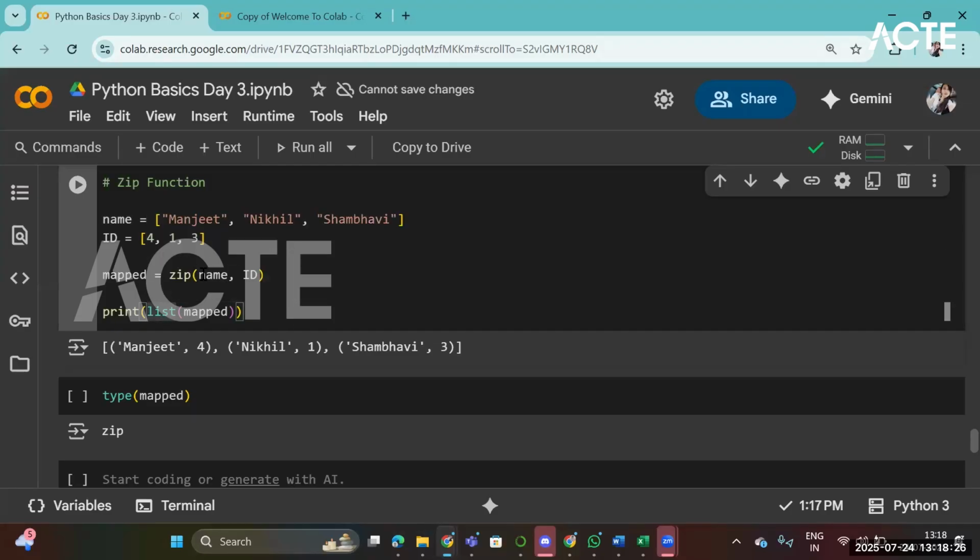Now I have name and ID. So I want to add Manjeet, ID is 4. I want to get them together. Okay. These are the two functions. Zip function will help you to add the values together. Okay. It will zip it together. Understood?